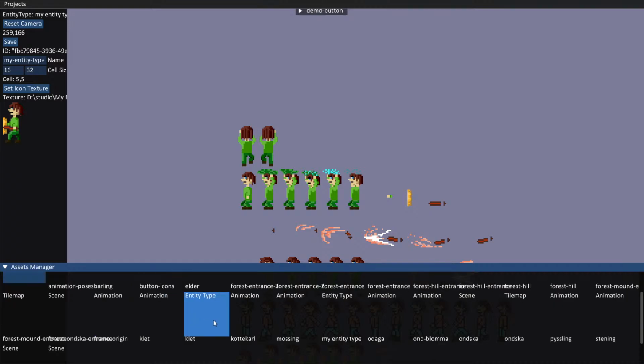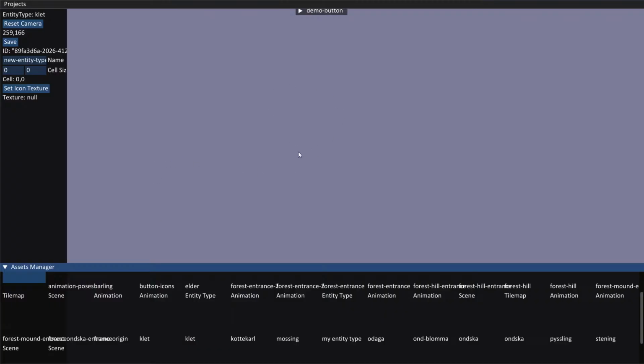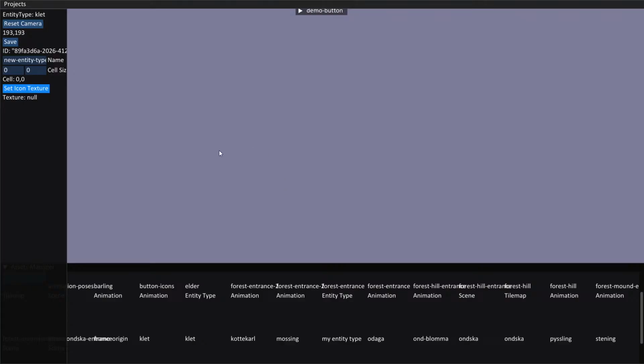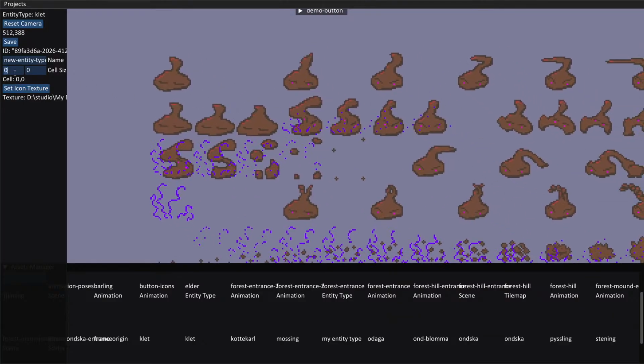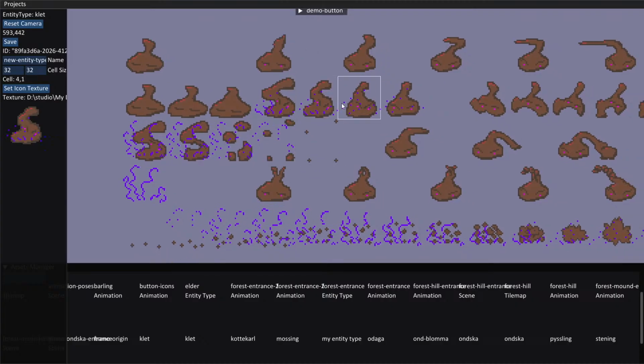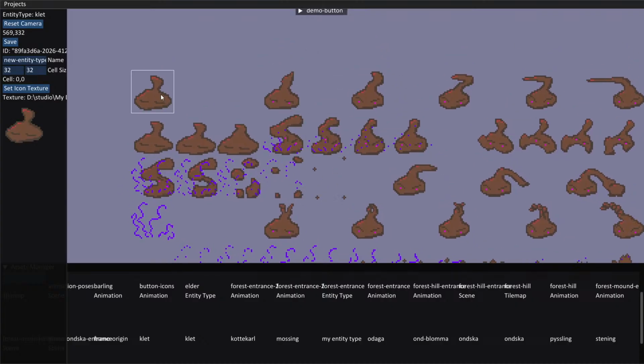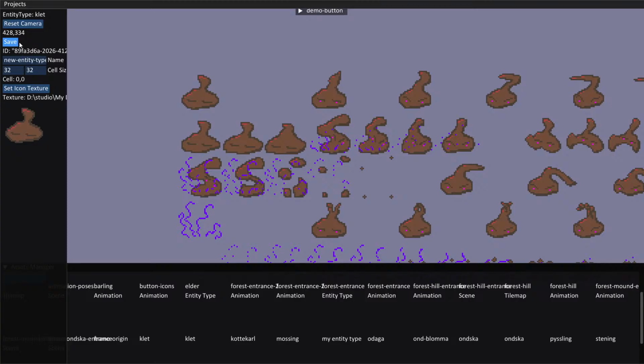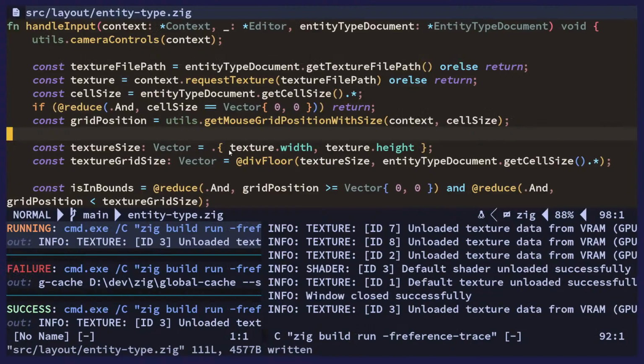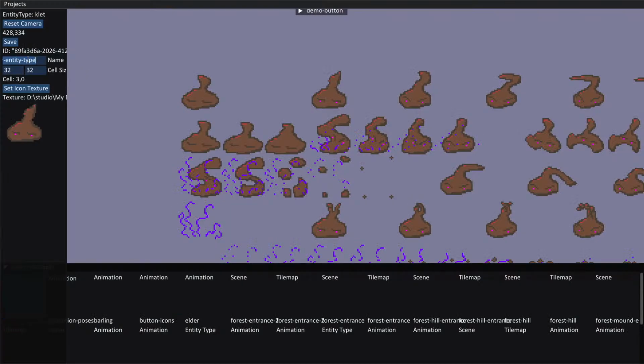Okay, so we have the, wait, where? Yeah, this one. There we go. Let's set the texture there, and the cell size is now set here. So we can choose whatever thing we want. Okay. And we save that. And now we have our Kleat monster here. Great.